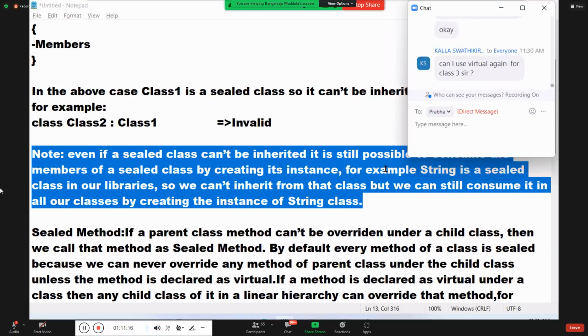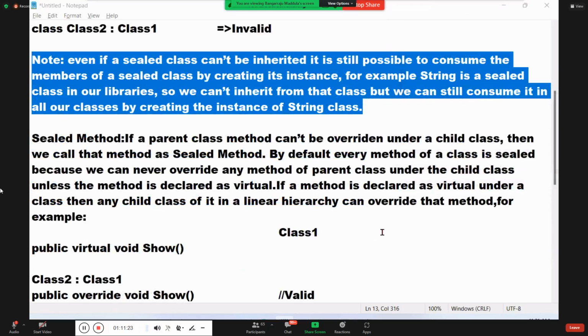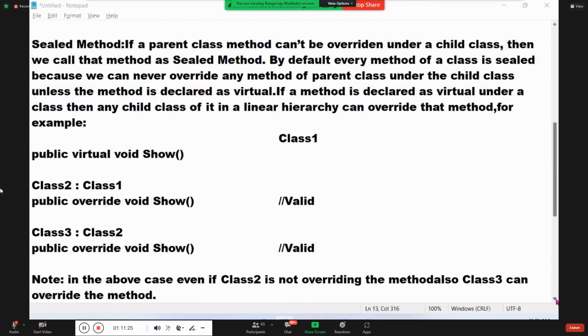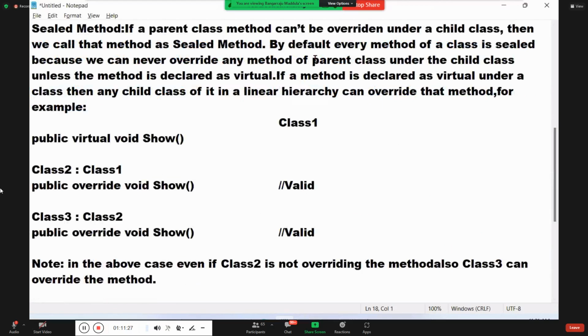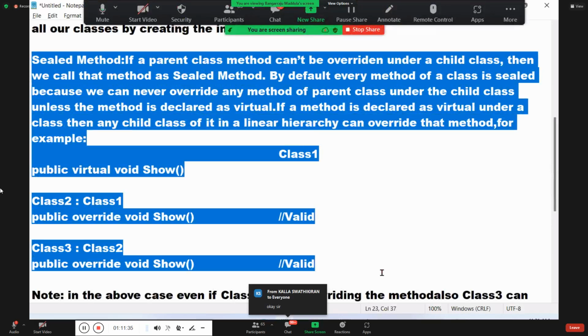Can I use virtual again for class 3? I did not understand what you mean. You can write a new method, but not with the same name and signature. Now read about the sealed method.